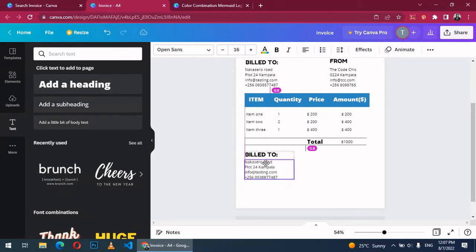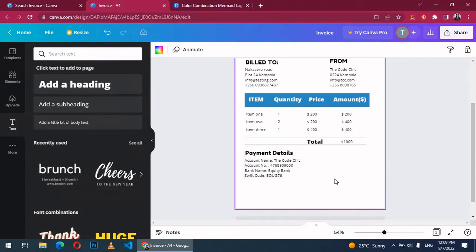Let's move it here. And then we change build to payment details. Let's increase it a bit by just pulling this. Alright, so you change this to account name and then account number. So you add your account number there, bank name, for example Equity Bank, and then you can also add Swift code. So you add your bank Swift code. I'm not sure if this is the correct, this is just an example I'm showing you.